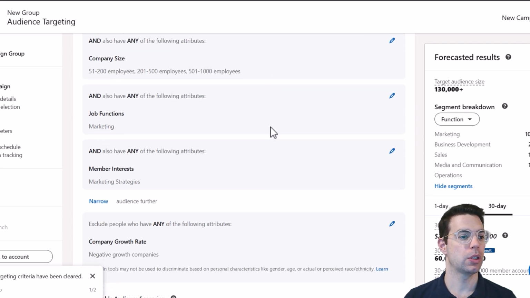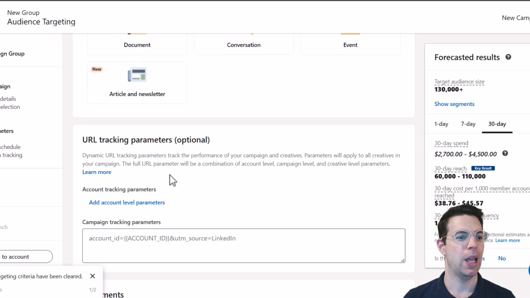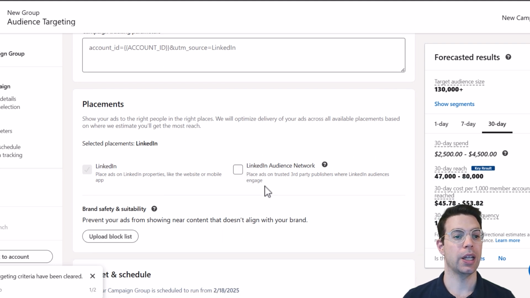Number 2, and this is one of the most important, you want to make sure that Enable Audience Expansion is always turned off. This never improves performance. Based on all the research and all my experience, everything I've seen and heard, this should always be turned off. And number 3, LinkedIn Audience Network, we also want always turned off. Again, it does not improve performance and doesn't help you reach your goals.